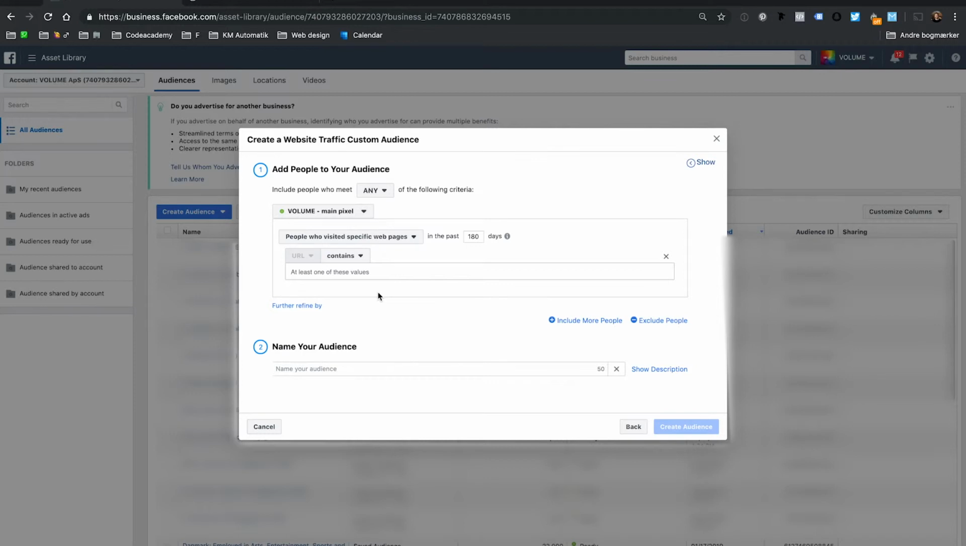And this is useful if we want to create an audience of past ticket buyers, for example, because if the URL on the page they end up on when having bought a ticket contains checkout, we can type in checkout here and create a valuable audience of past ticket buyers.